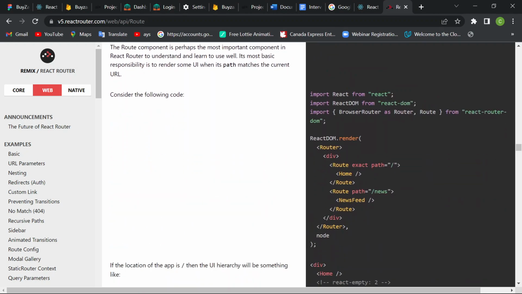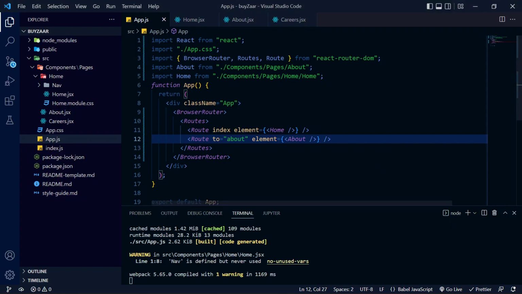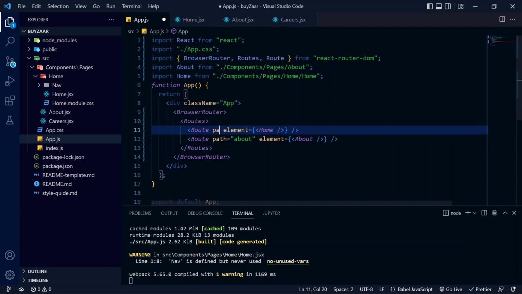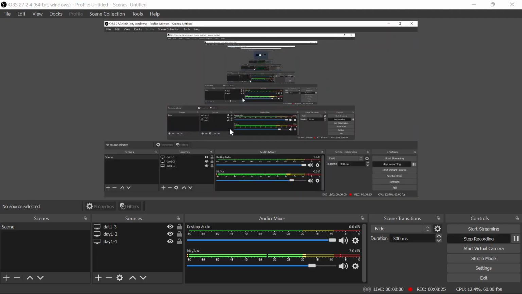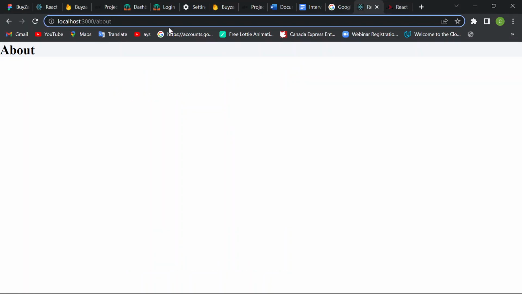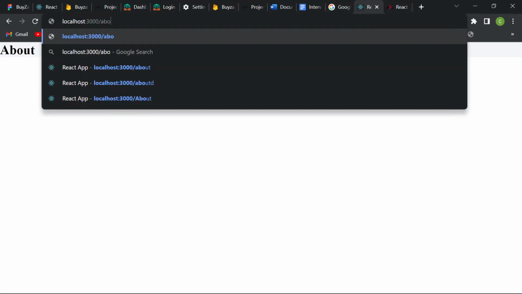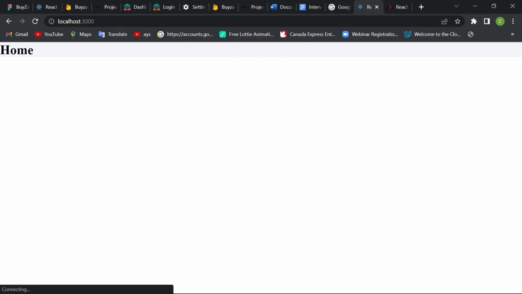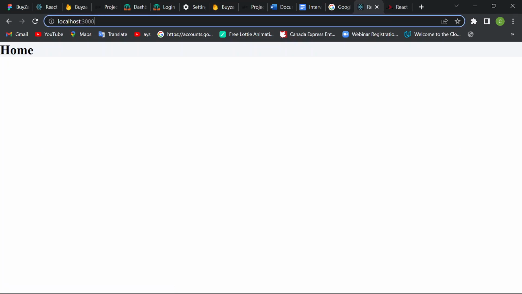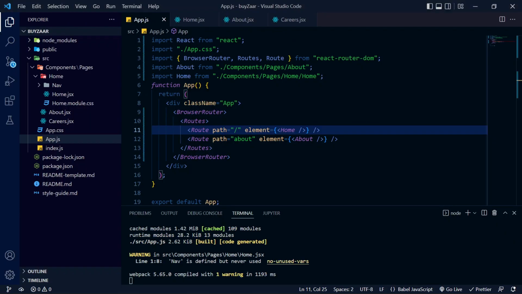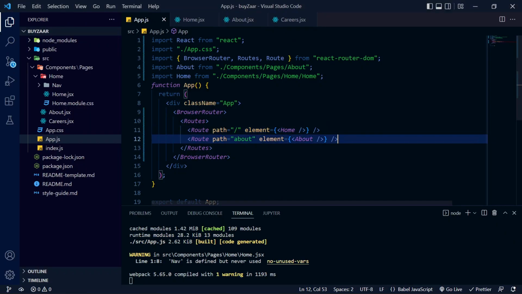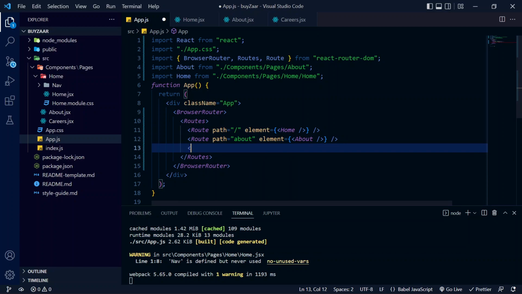Okay. That's my mistake. This is supposed to be path, not to. So we can now say path, home, and if we go back to our code, now we say about. So if we go back now, we see home, then slash about, we say about. So the same thing will follow for the next one.